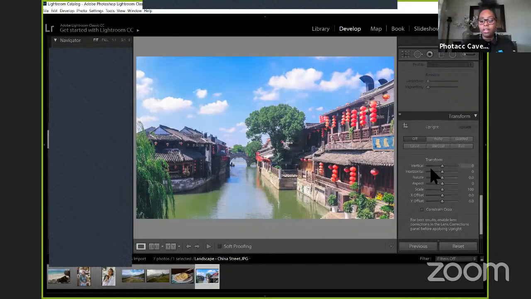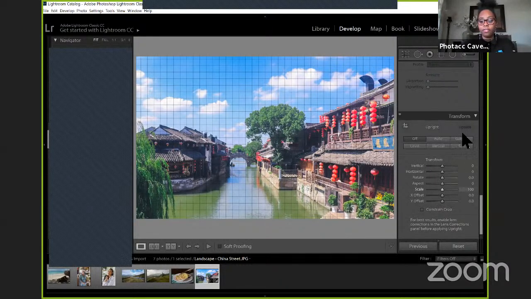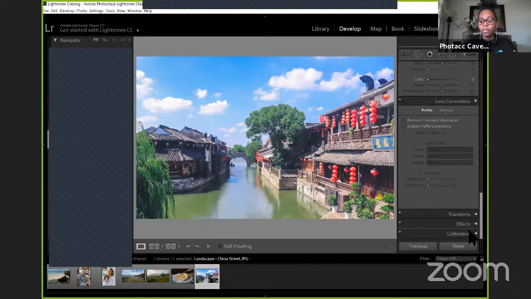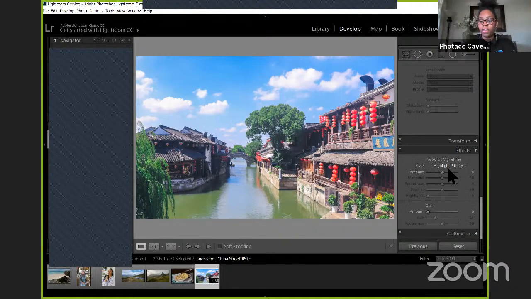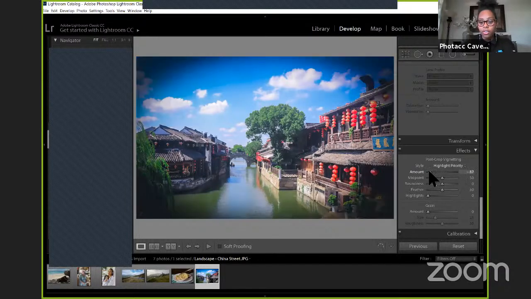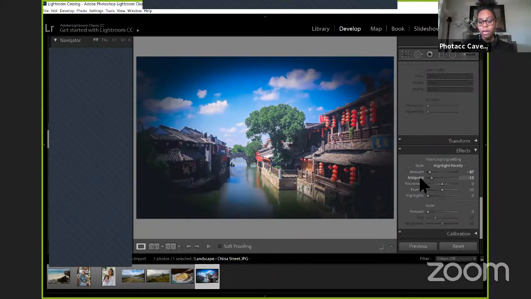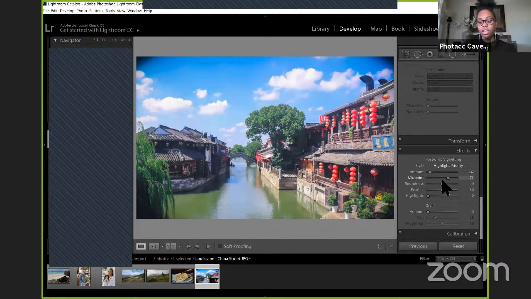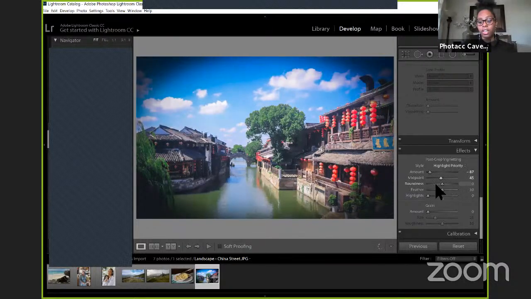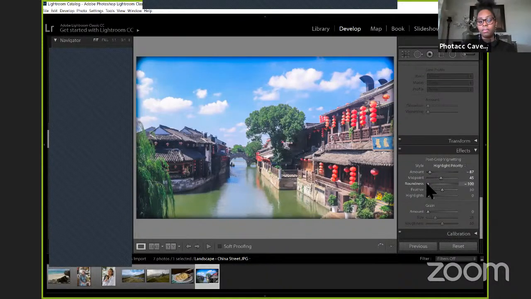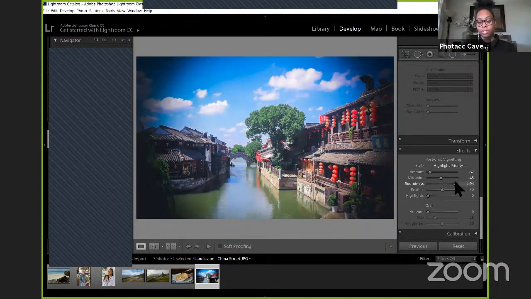Transform is just rotating it, scaling it and stuff. Effects, if you like a vignette. A vignette is kind of like, let me show you. It's this on the photo. So you can change the midpoint of the vignette, see what that does. It brings it in more. You can change the roundness. That starts to make it more like a rectangle versus the oval circle kind of shape.